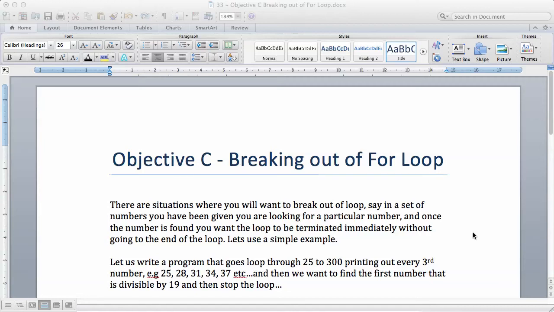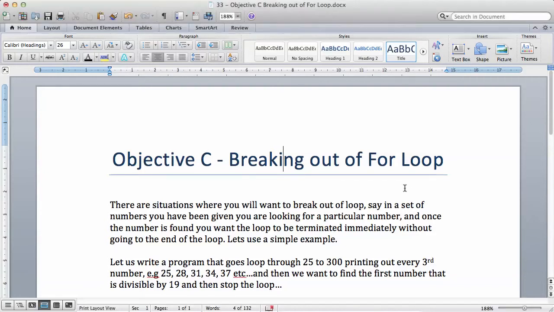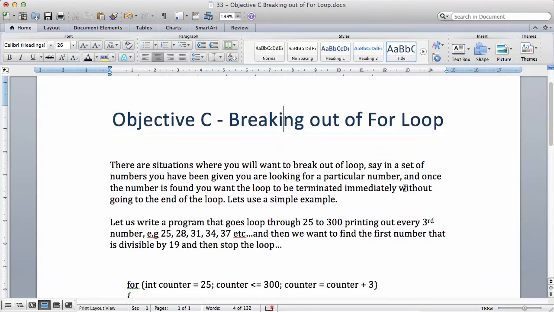In this video, we're going to be looking at situations where you want to break out of a for loop, because all the loops that we've been writing up to this point, what we've been doing is actually getting to the end of the loop, but not all the time do you want to get there. For example, if you're searching through something, after you find what you're looking for, you don't want the loop to continue to the end. Where you want to break out, and this is what we're going to be doing.